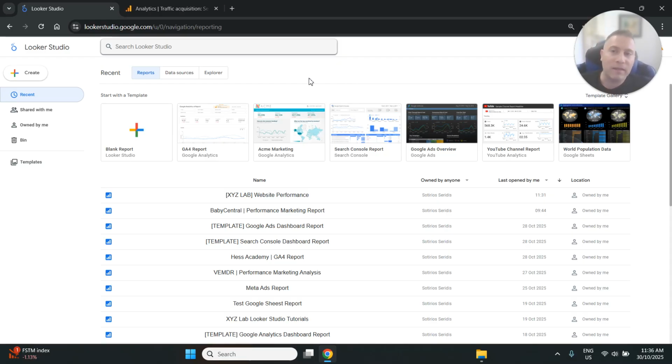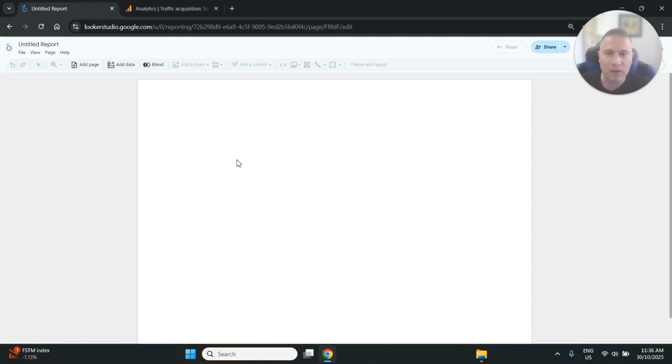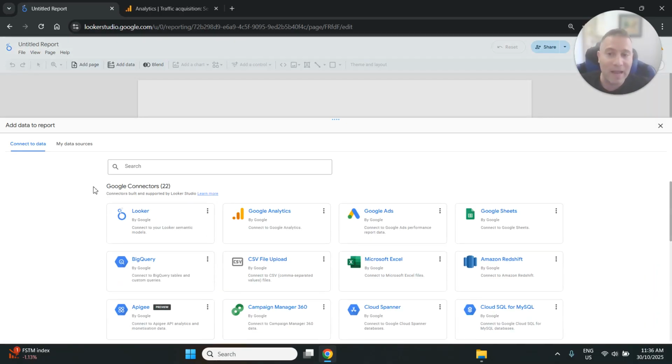So let's get started. Step number one, you're going to go to lookerstudio.google.com. The tool is absolutely free and we're going to click here blank report. So once we click here on blank report, first we're going to start with Google Analytics. So we're going to connect a data source.